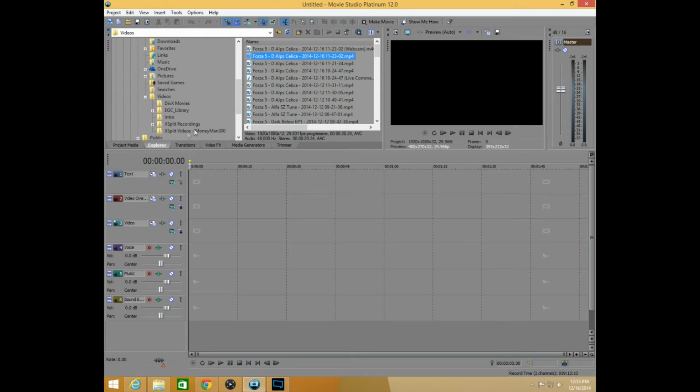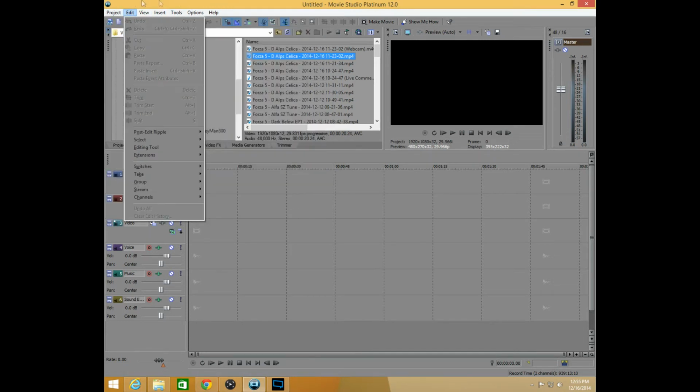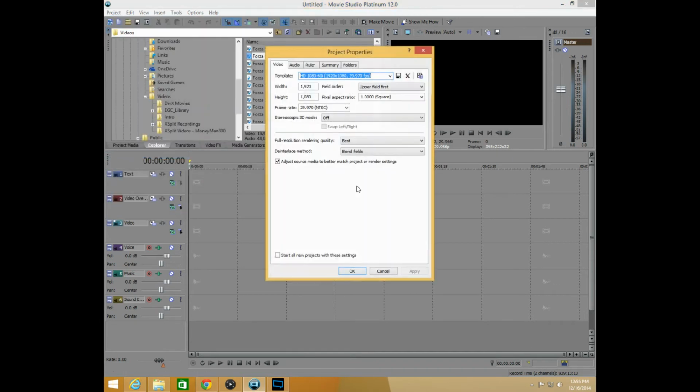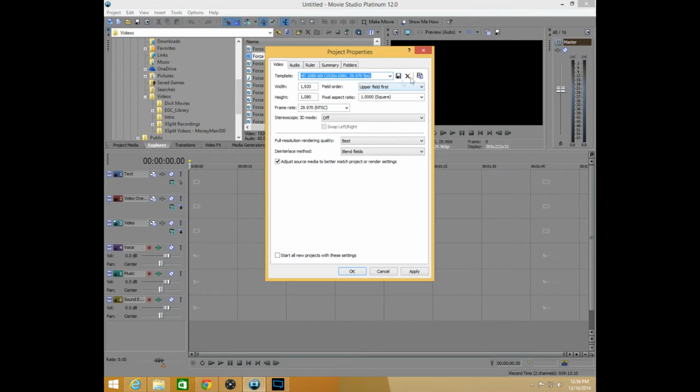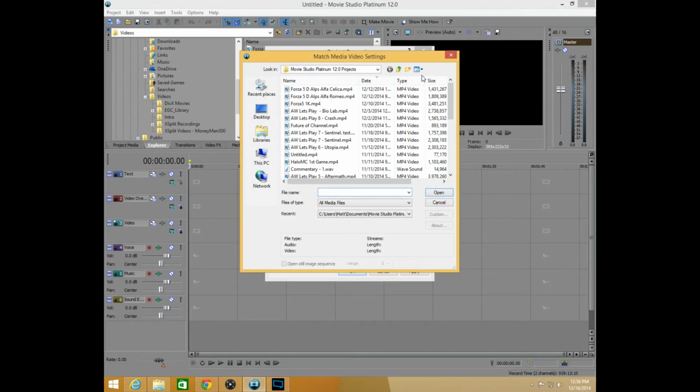Anyway, usually it opens up to right here. A couple of things I want to go over. One of the things is, I'm going to go into this project and properties. There is this HD setting right here that I pretty much always use to start with. There's a couple different ways you can do this, and some people say not to do this, but just to get yourself a start, you can match.